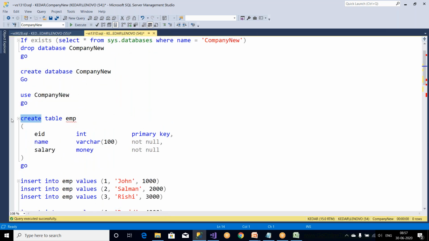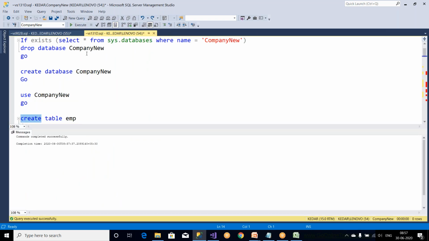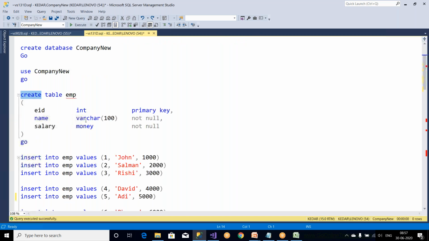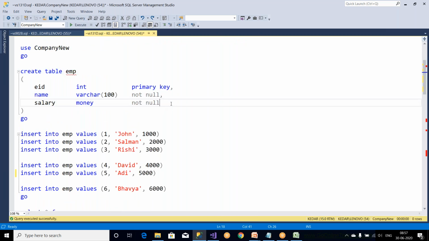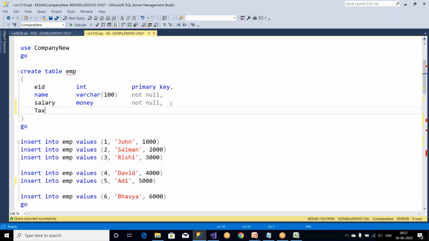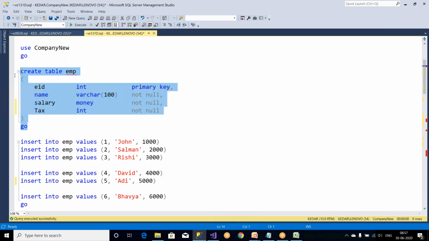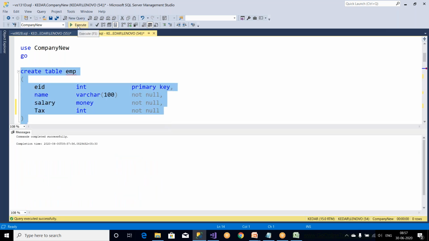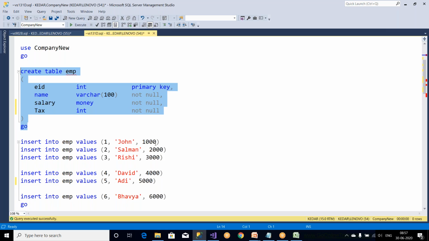Let me drop this table. First, drop table employee, Control Z. So I create this table. Before creating the table, I would like to have a tax column. Tax is, let us say, integer, and I'll say not null column. This is my tax column. So create this table with the tax.